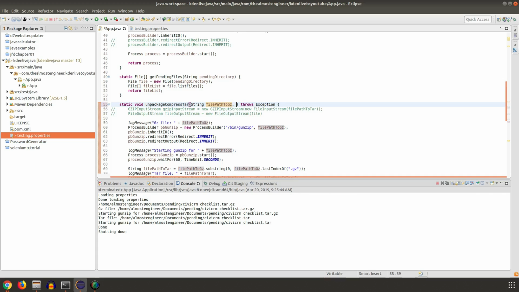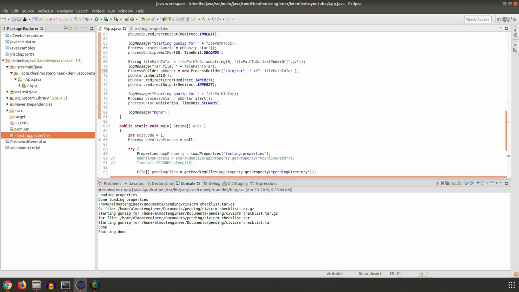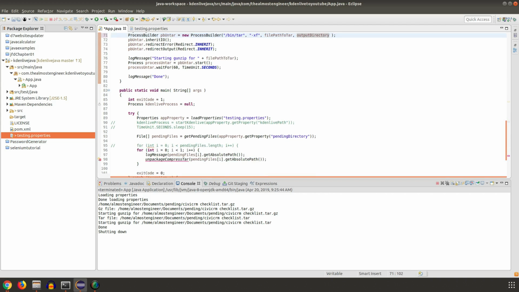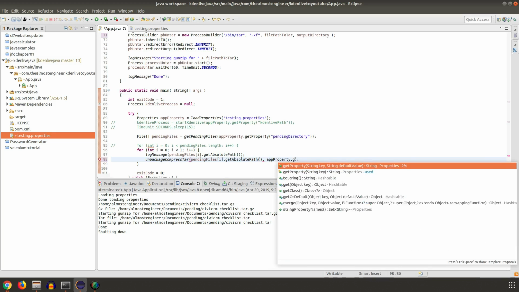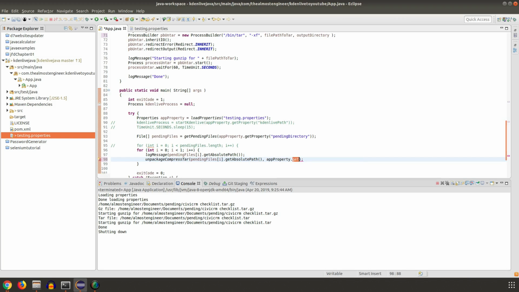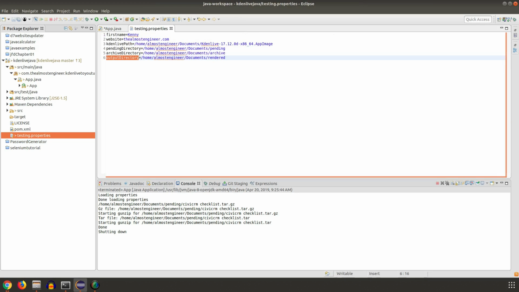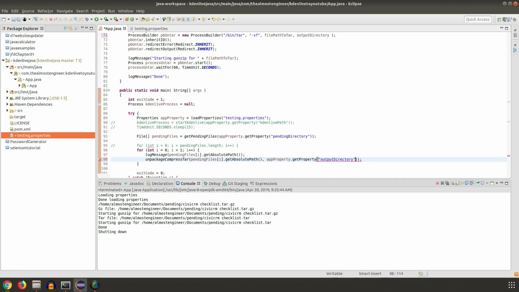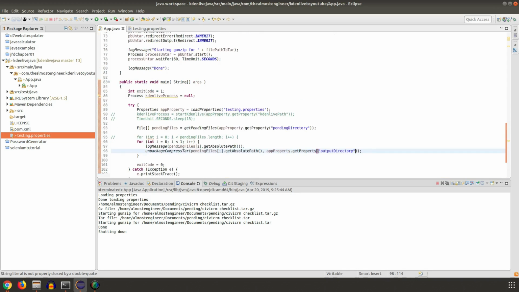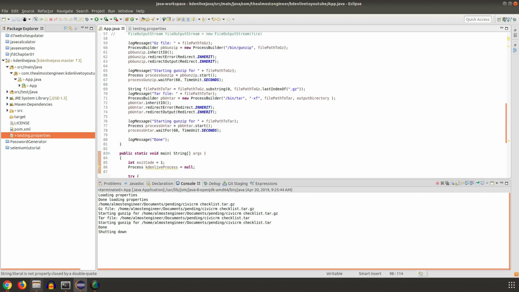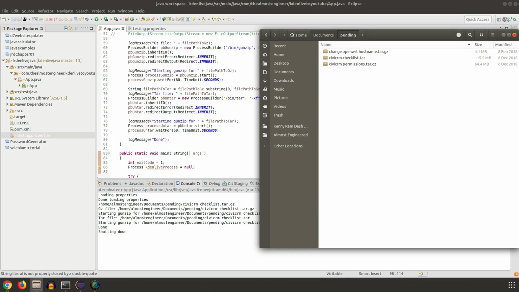All right, so that's the GZ file. And then we're going to do another argument for the output directory. The output directory will be passed in as a system property. So app property.get property. Yeah, get property. We want that one. And then it's called output directory. Okay, so there you go. Let's see if this one actually does things correctly this time. I also need to create this directory because it does not exist.